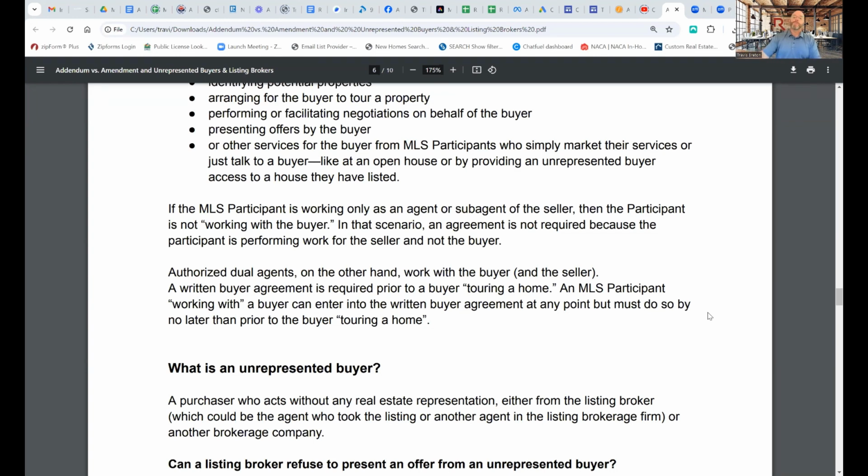So maybe an unrepresented buyer comes in and starts talking to you. Obviously, they've already toured the home at that point, but you will want to get your buyer rep agreement in place with them prior to them making an offer. So basically, as soon as practical. In that scenario, it is a little different because the buyer has already walked into the home and toured it. And you at that time were working on behalf of the seller by allowing them to tour the home.